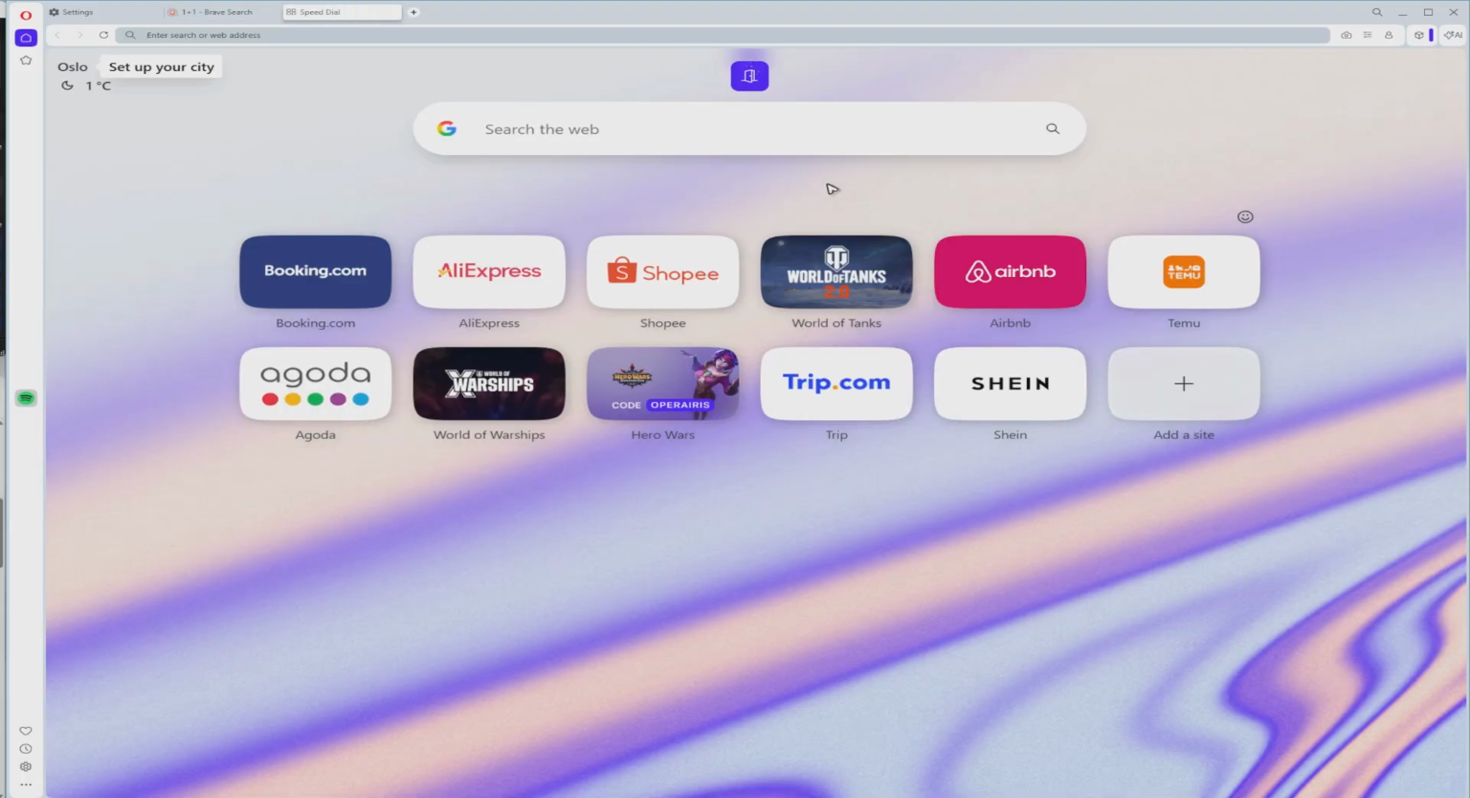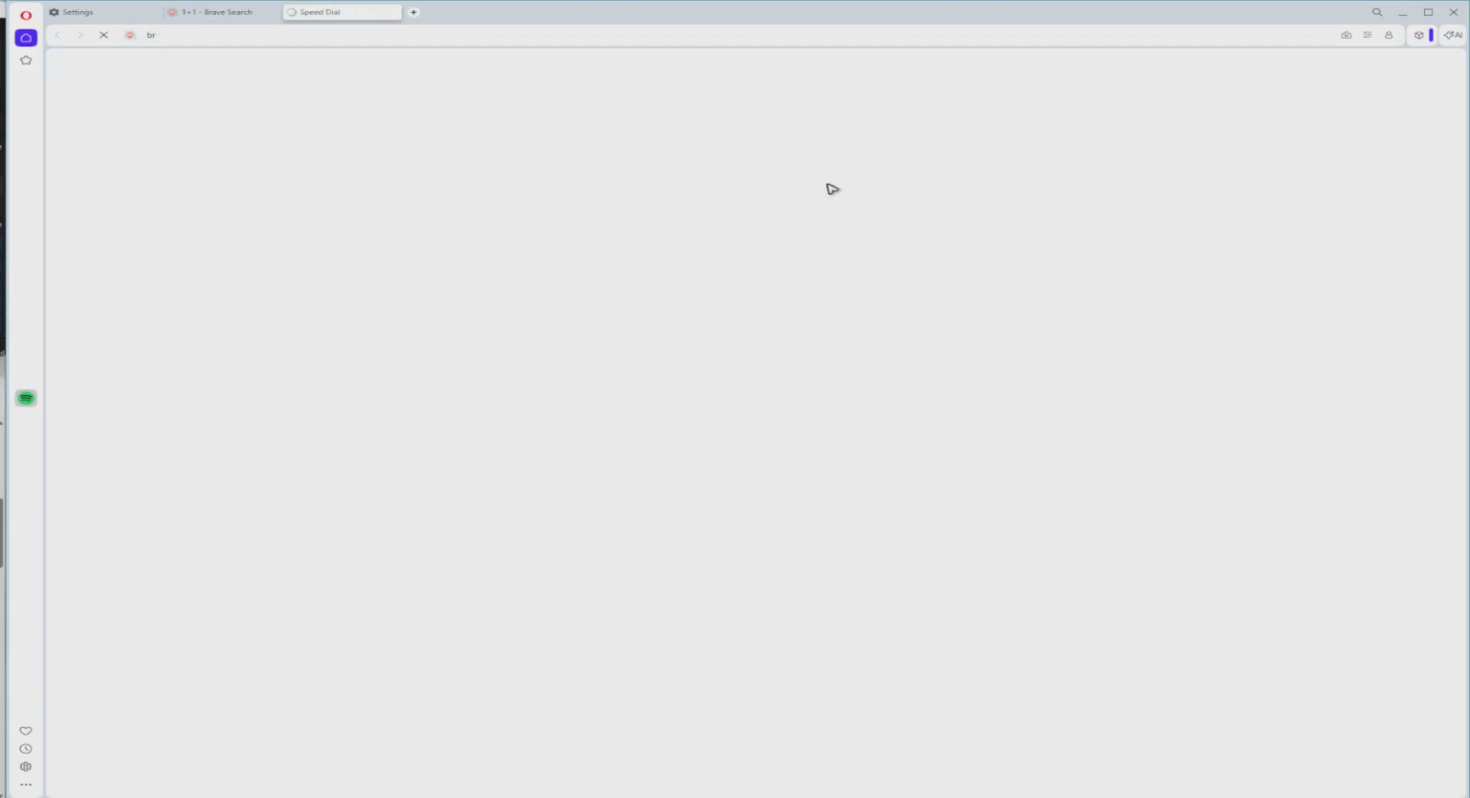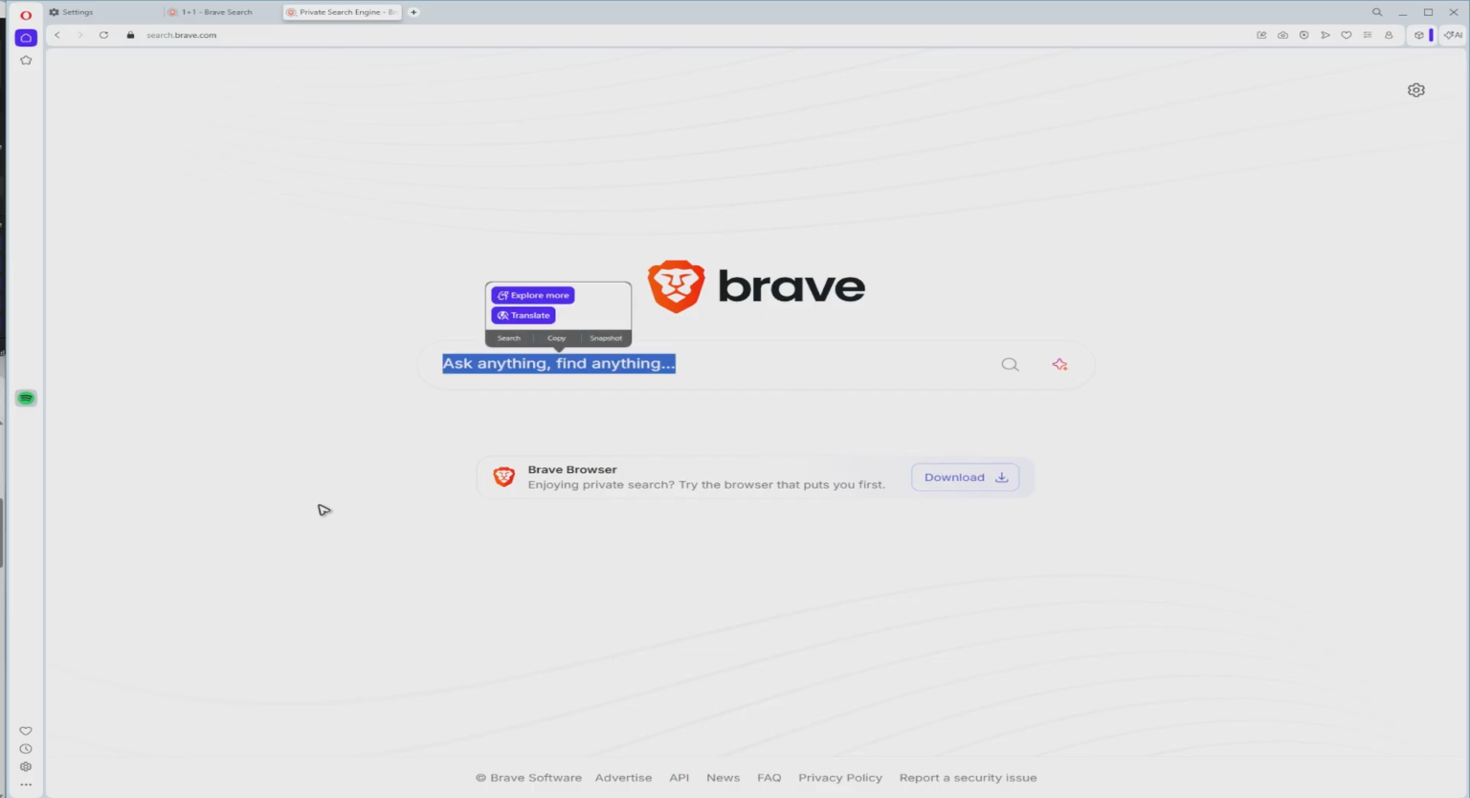Okay, or you could also just type down BR space, hit enter. And here we have the Brave search engine.